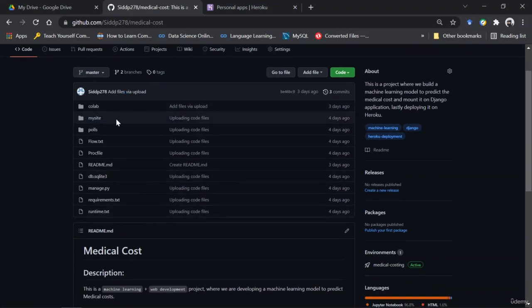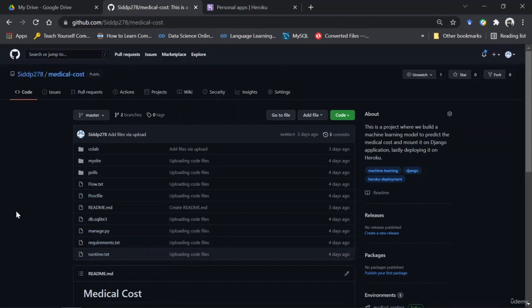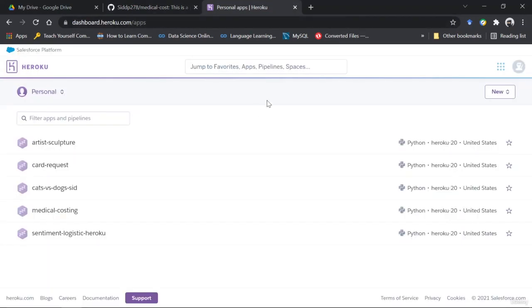I have to store the code except this Colab, right? This is not needed here. So you can upload the code here, and you can see there's a mysite directory that has the settings.py, the polls directory, which is our app, and then the Procfile, manage.py file, requirements, and runtime.txt. Once you have uploaded your code here, go to the Heroku platform.